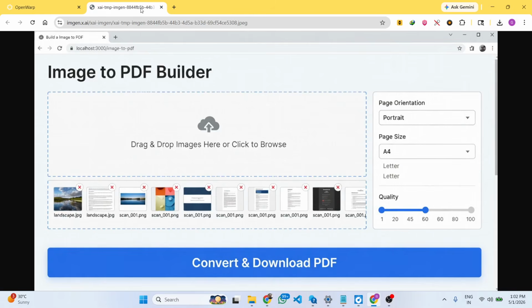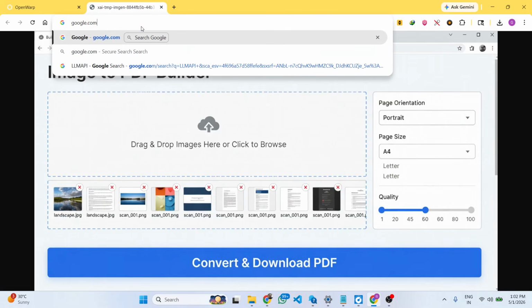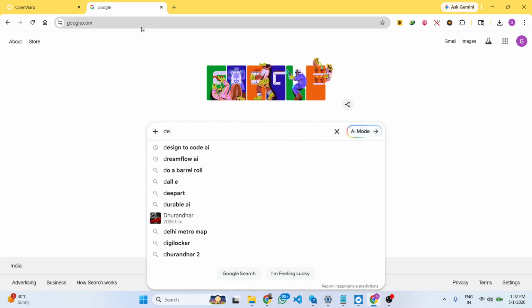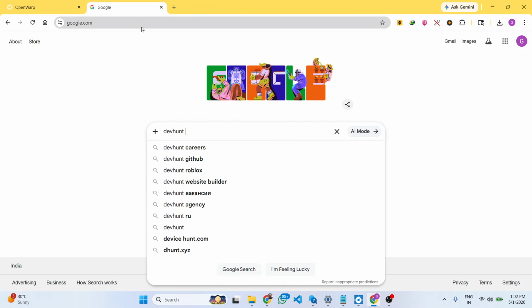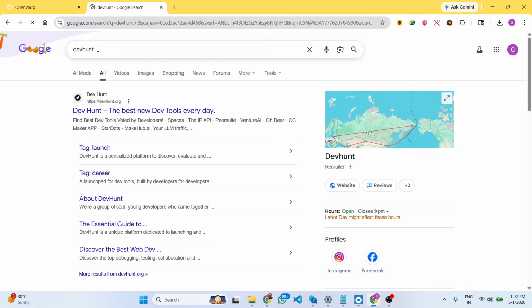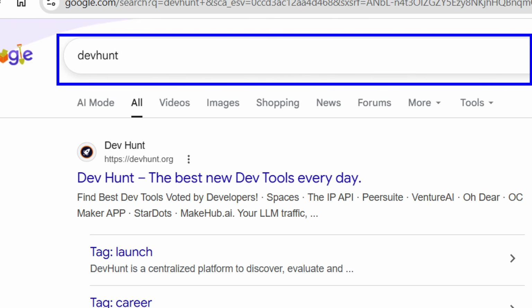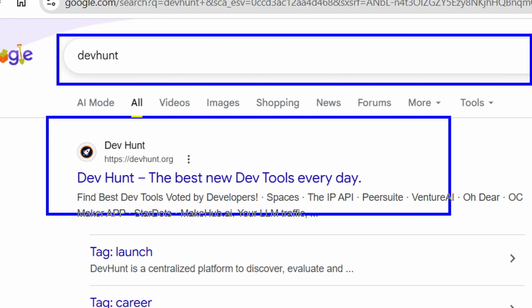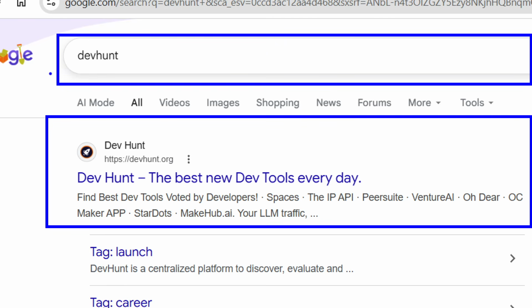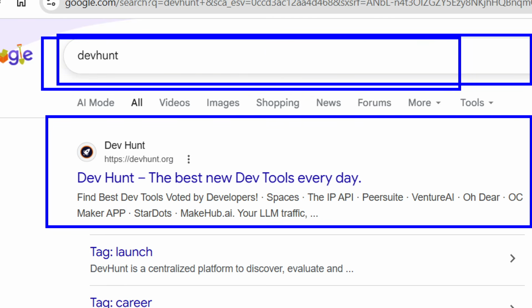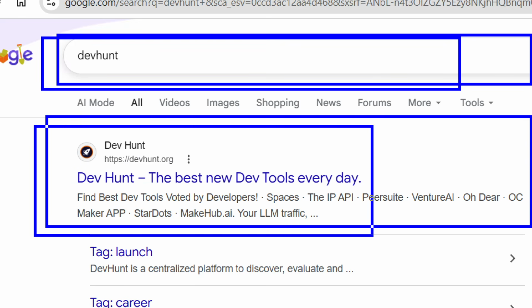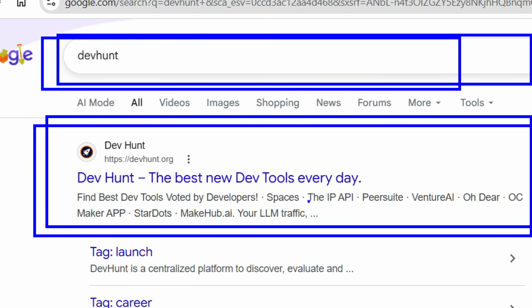Hello guys, in this video I will show you an ultimate website where you can find APIs and applications related to AI in different categories. I personally use this website a lot to get unlimited access to Claude, Gemini, GPT, Qwen, all the major AI players. Whenever a new API is released, this is the website: devhunt.org.